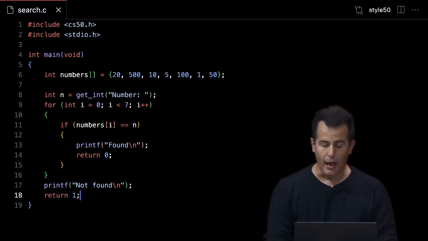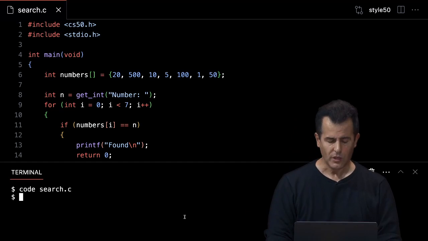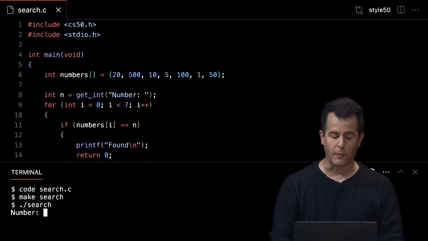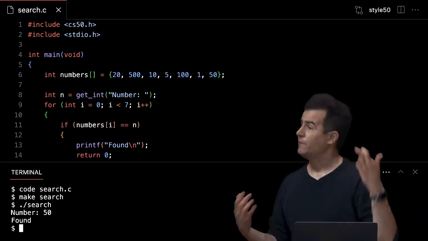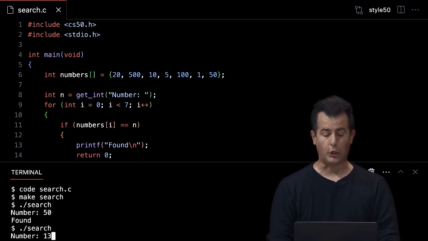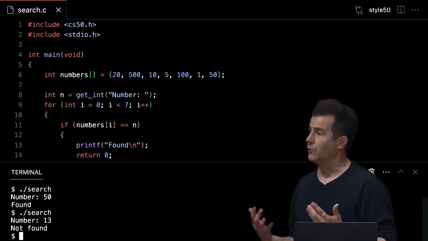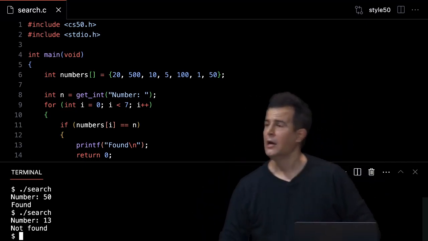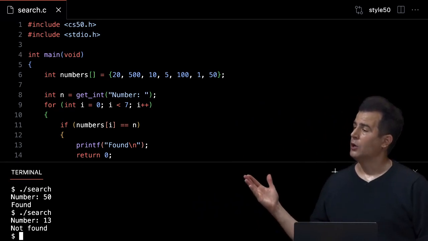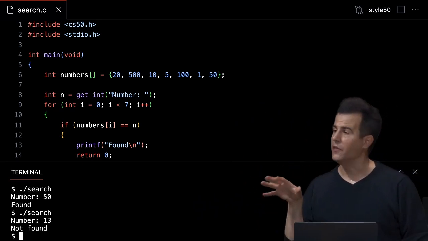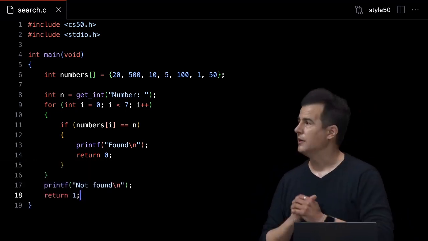So now, if I open back up my terminal window, I run make search. No syntax errors, ./search. I'm going to be prompted for a number. Let's go ahead and search for the number 50, and I should see found. Meanwhile, if I run it again, ./search, and I search for like the number 13, that should be not found. So I claim that this is now a correct implementation of linear search that's gone from left to right, looking for a number that may or may not be there. Any questions on this version of the code here?